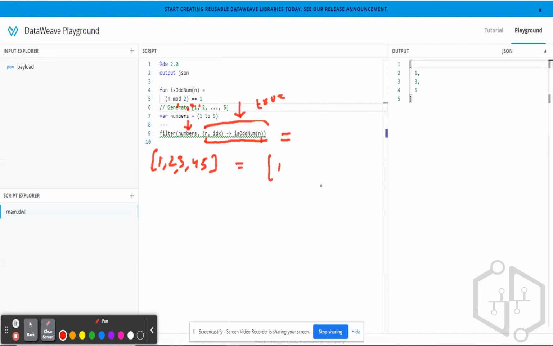And second, 2 will go. 2 mod 2 is equal to 0. 0 is not equal to 1, so it is false. So 2 won't go to the output. Then 3 will go: 3 mod 2 is equal to 1, it satisfies. Like that 5 will go. Therefore, we got this result.